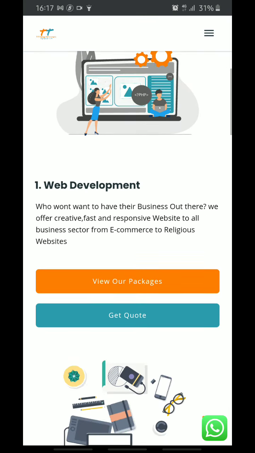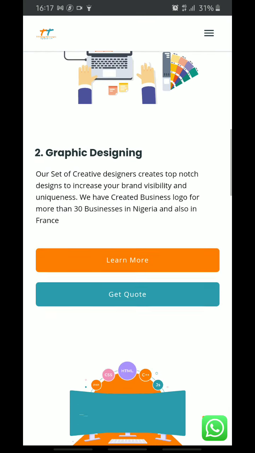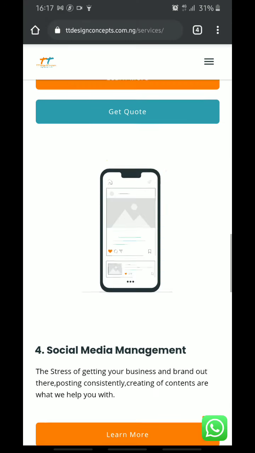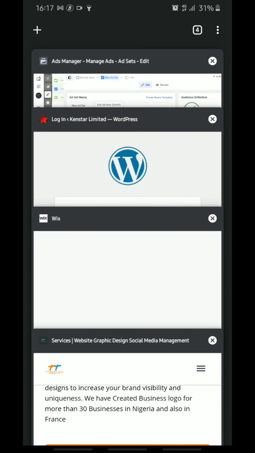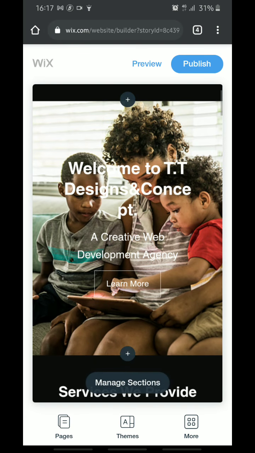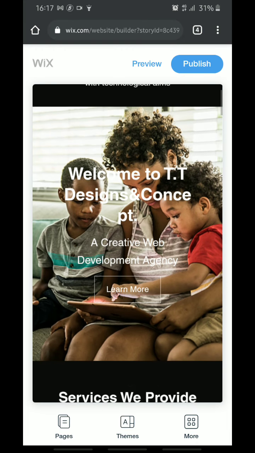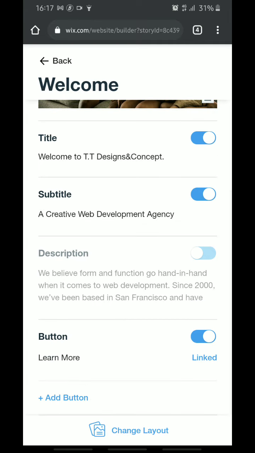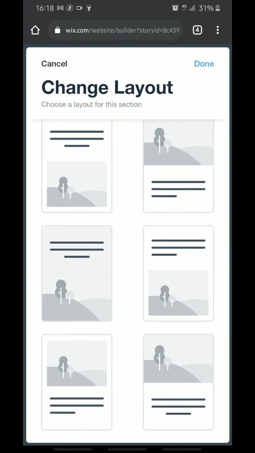Now these are the services I offer: web development, graphic designing, software development, social media management. According to Wix, the moment I put in Design and Concept, they've gone to it, they've seen it, and they love it. This image is still, let me change this layout. Put it on that.